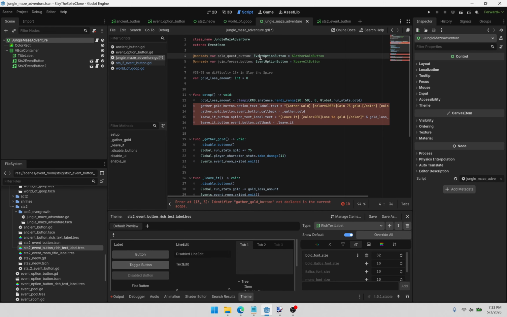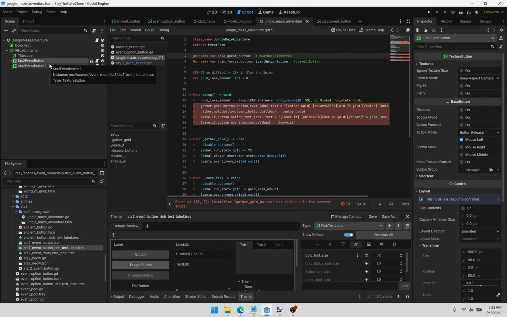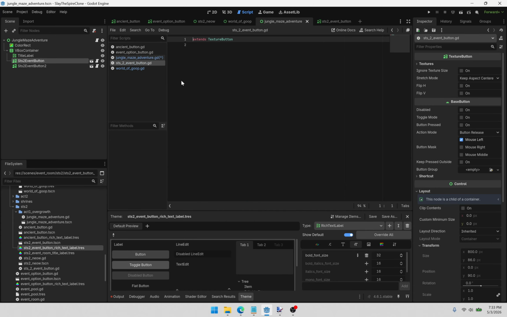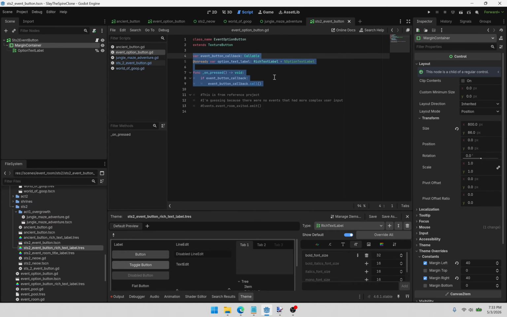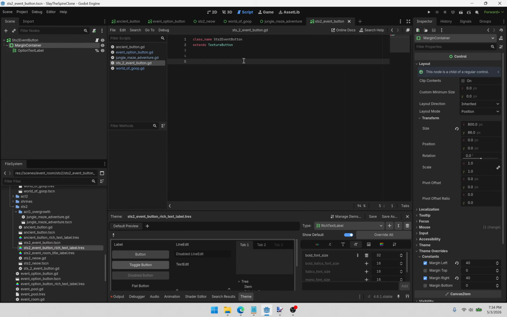And then it's not event option button. Where the class name for these buttons is, what is it? STS2 event button, right? Or, no, it's texture, wait, what's going on here? Uh-oh, we didn't actually put any... okay, event button, right? Just want to call it that. Yeah, we still need to copy the code from that into our Slay the Spire 2 event button. Okay, let's do that.